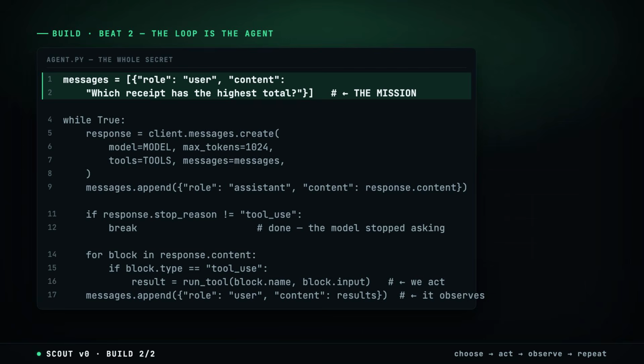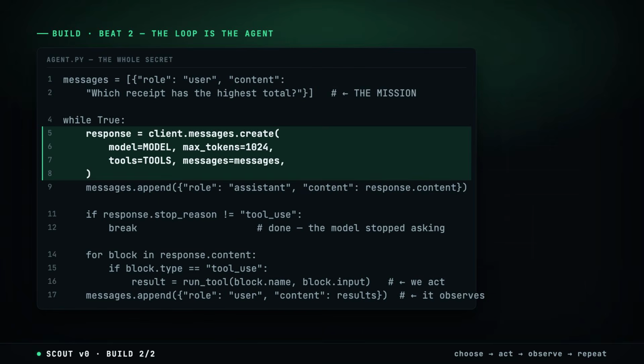Nobody types that in a chat. It's written into the file. That sentence is the mission. Everything Scout does flows from it, plus the tool descriptions. Top of the loop, we call the model and hand it 2 things: the conversation so far and the toolbox. The model reads those tool descriptions and makes a decision. Answer now or reach for a tool.